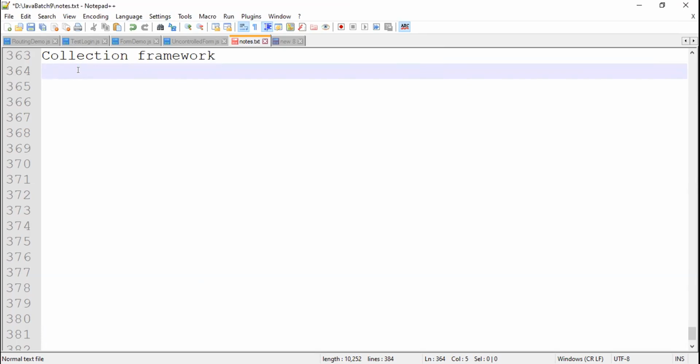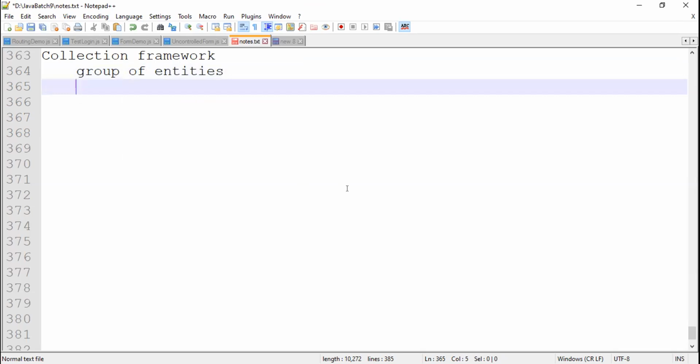Now, a collection is a group of entities. Someone had mentioned that you can store any type of object. There are specific conditions when you can store any type of object. Otherwise, any type of object is a different concept, and a specific type of object is a different concept. Collection cannot store any random type of object. There has to be some relationship. It's not generic, it is generics.